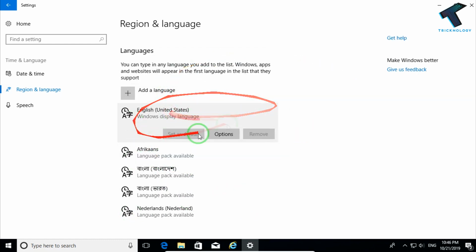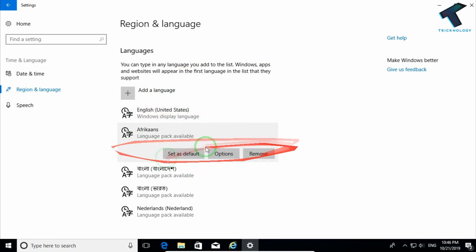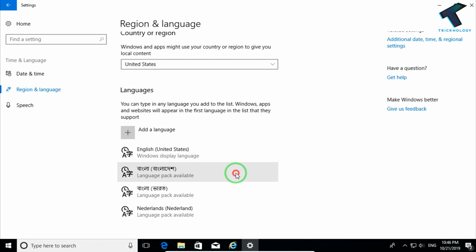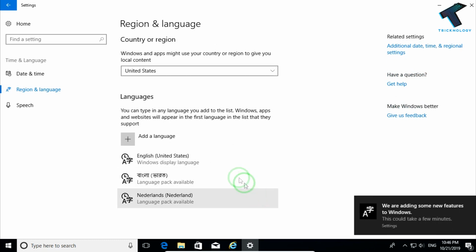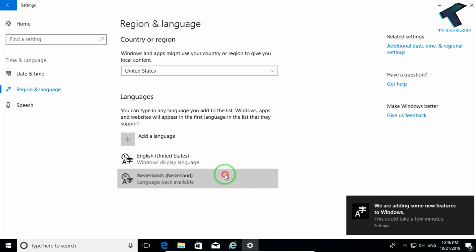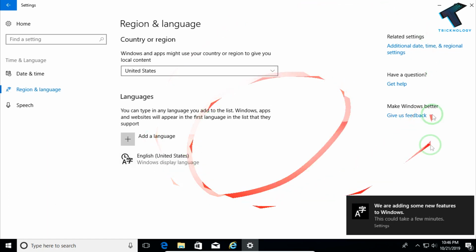Now you have to select your default language. In my case it is English, and after that you have to select that language which you want to remove from your computer. So just simply select that language and click on remove. After that you are done.